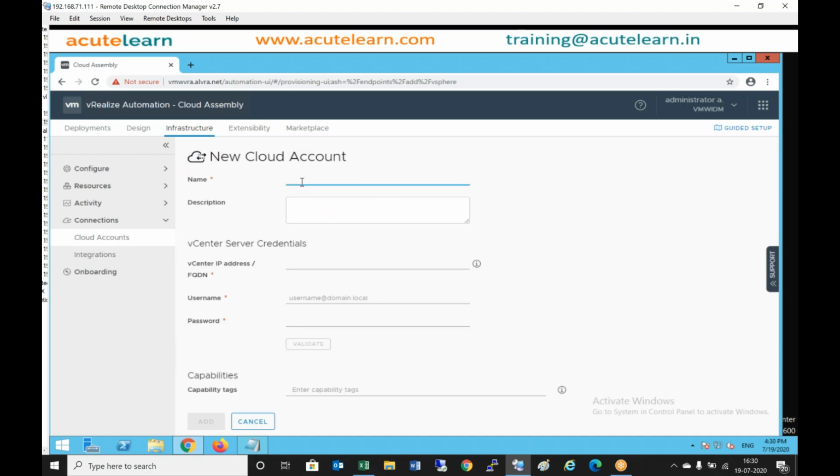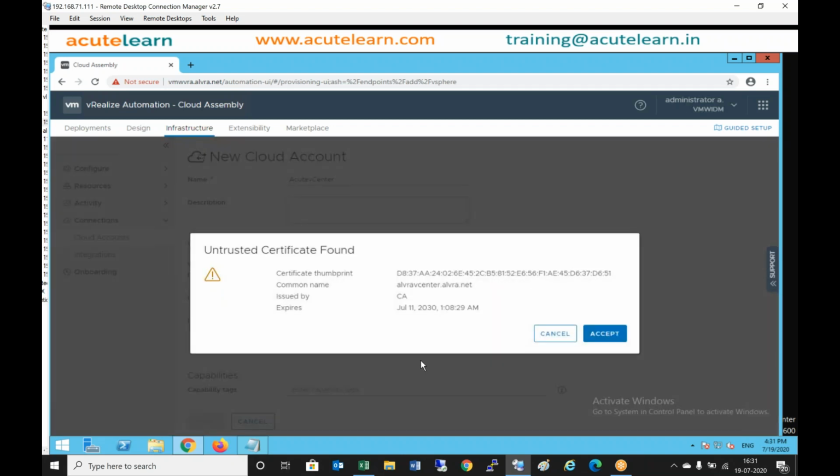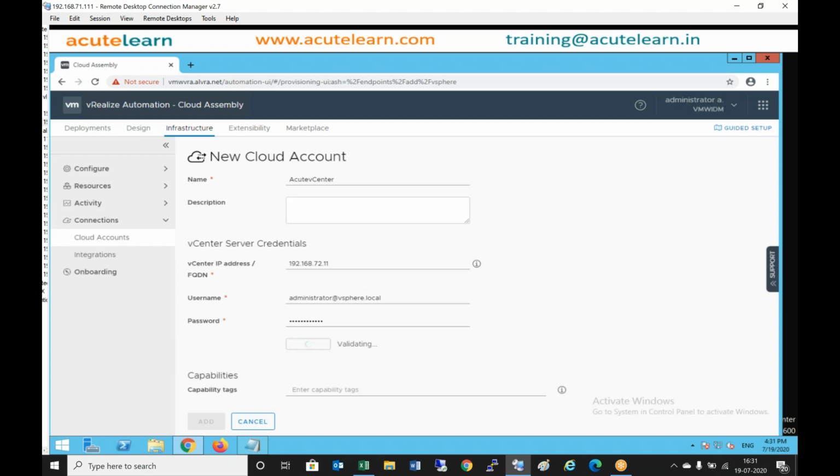Name of the vCenter. You can give it acute vCenter. Then IP address of the vCenter or FQDN name of the vCenter and the user account which has necessary permissions on the vSphere environment. So in my lab, I'm using administrator@vsphere.local. Click on validate. So it is going to verify. It's saying untrusted certificate. Click on accept, because it has a self-signed certificate.